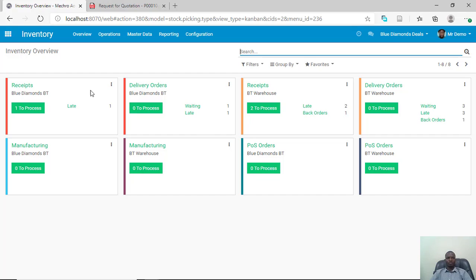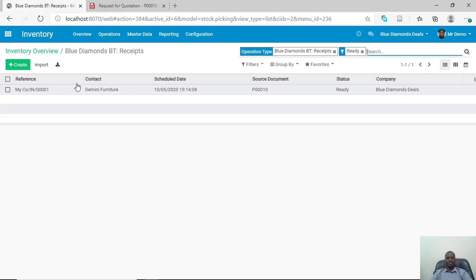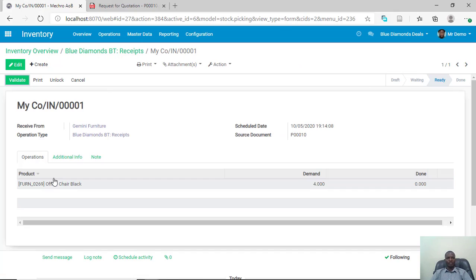If you go to the inventory module here, you can see under the receipts of Blue Diamonds BT, which is Blue Diamonds Blender Office, there is one order to process. If I click on this one order to process, you will see that it is the order coming from Gemini Furniture for the supply of the chairs. If I click to find out more of what is in that receipt, you'll find it's the office chair black, 4 of them, and 0 of them have been done. I will explain these processes when I'm doing the inventory module.